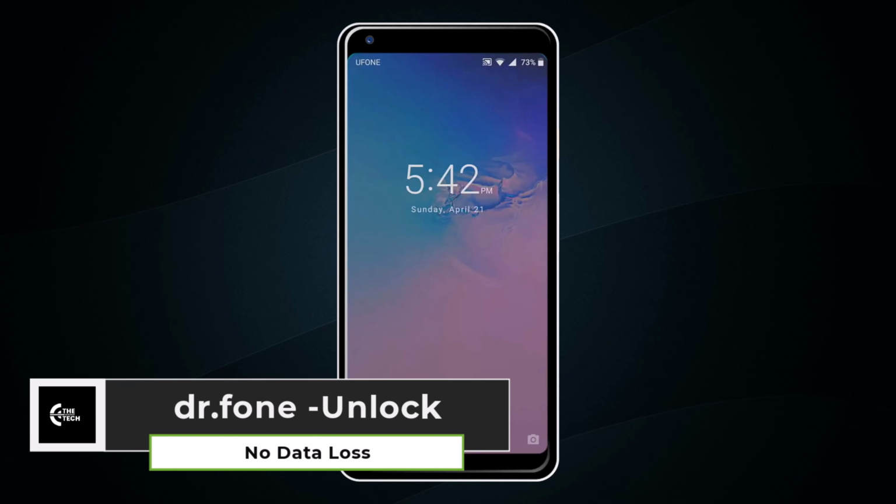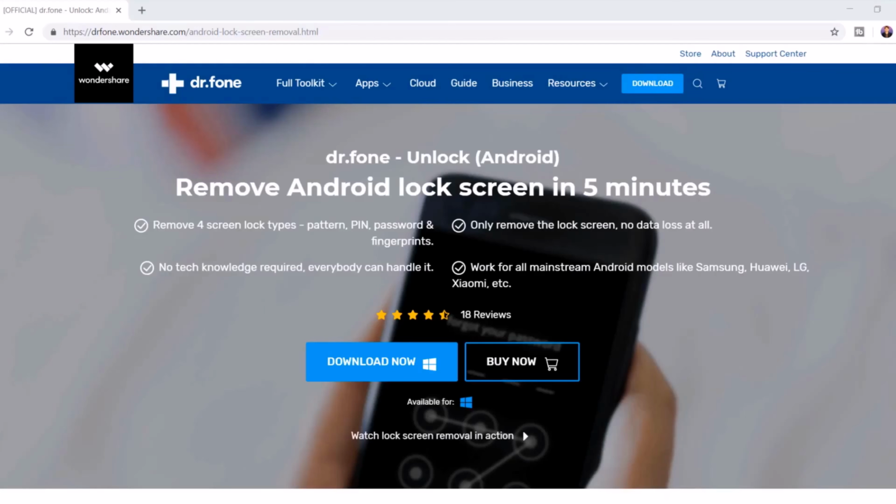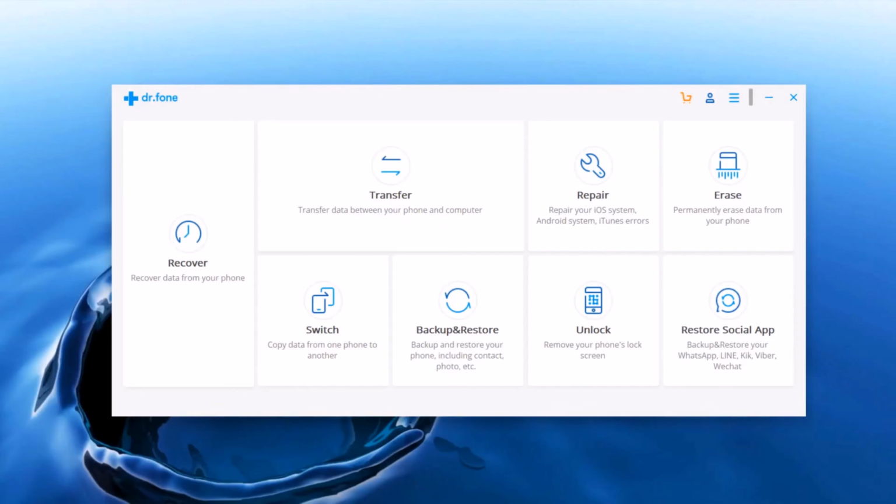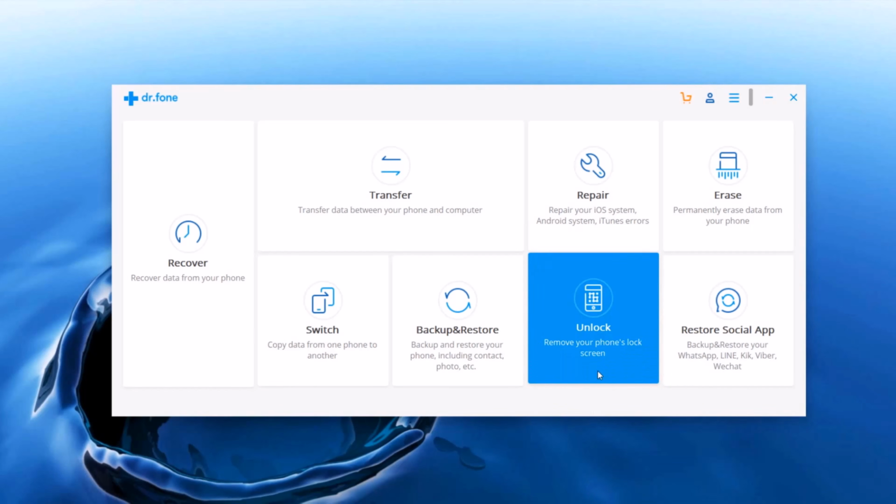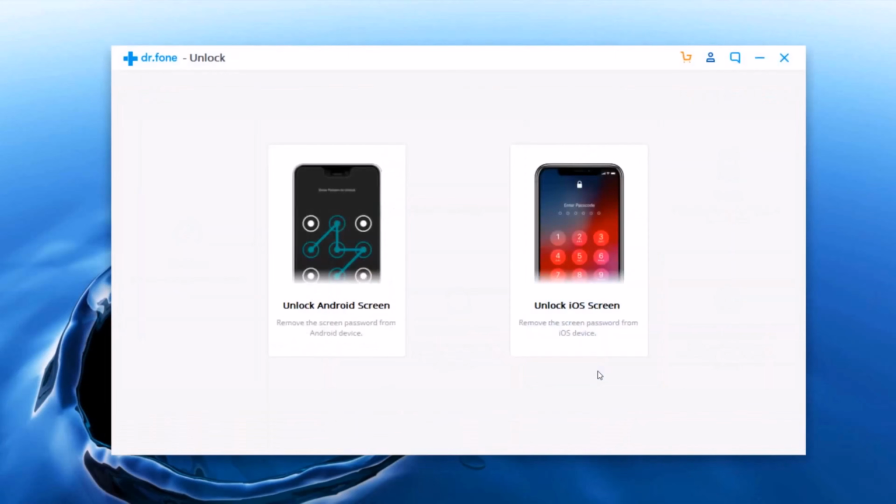Second method is unlock Android phone with dr.fone without losing data. dr.fone Android screen lock removal is a great unlock Android pattern lock software, helping you remove pattern, pin and password lock without losing data. Let's see how to use this pattern lock remover to break pattern lock on Android phones. The download link of this software is also available in the video description. After you download and launch dr.fone on PC, in the simple interface, you can click on Unlock to remove your Android phone's lock screen.